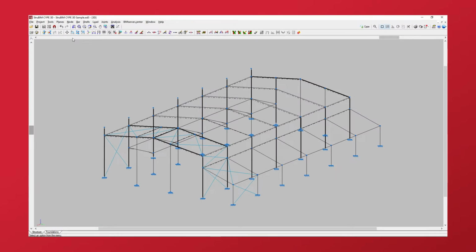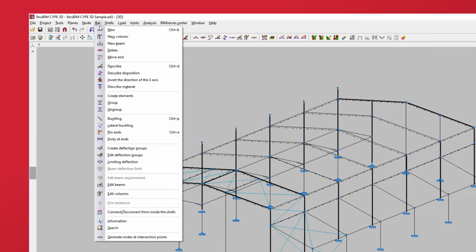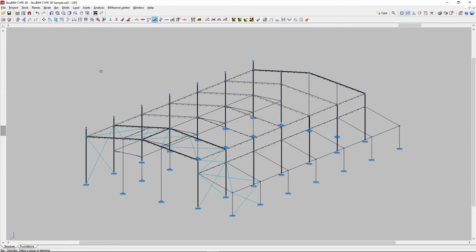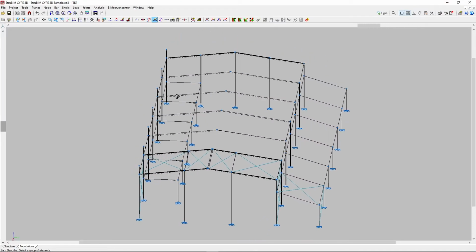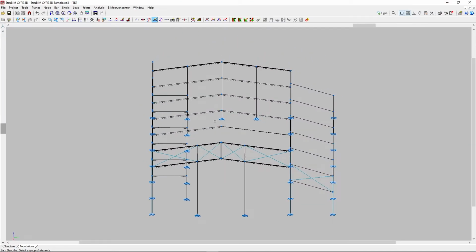Let's see how to describe the sections of the bars in our project in BIMserver 3D. To do this, we open the bar menu at the top of the interface. Then we press Describe and select the bars individually with the left mouse button or using the crossing method. After this, we right-click to open the Describe window.